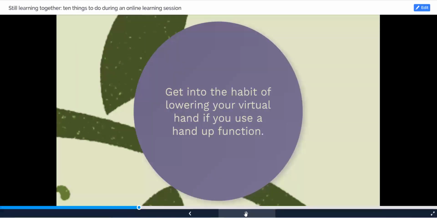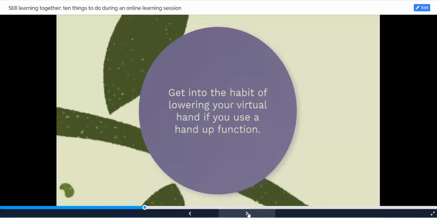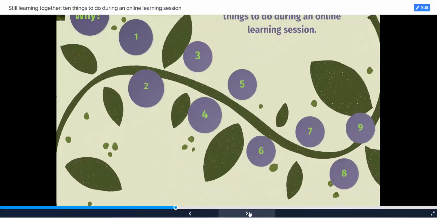The hands up function, which is available in lots of different platforms, is great because it allows you to sit there using the hand up function and wait to be asked to talk. But it can be embarrassing if sometime later somebody has to remind you you've still got your hand up. So just get into the habit, when you finish saying what you want to, of lowering your hand virtually, just as you raised it virtually.